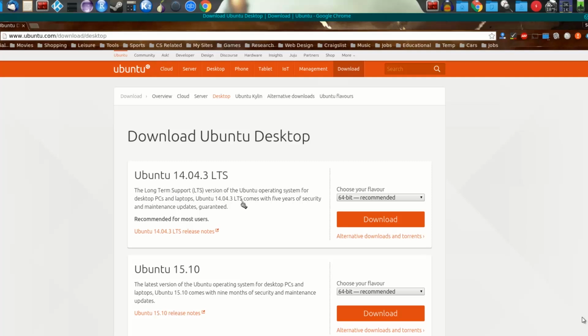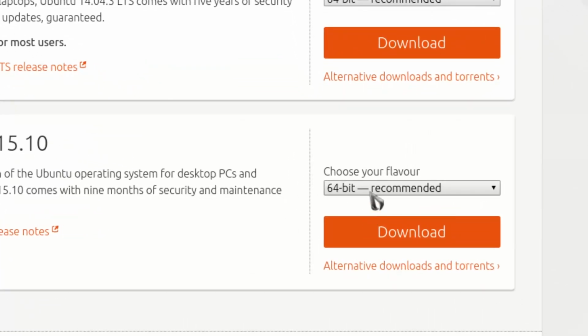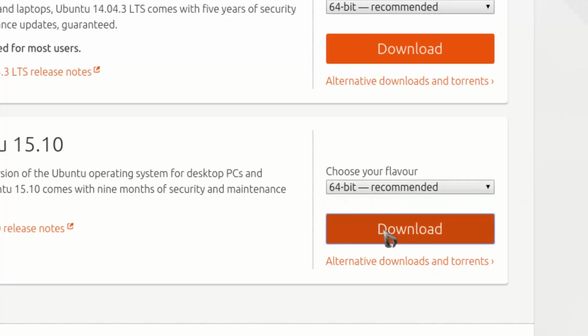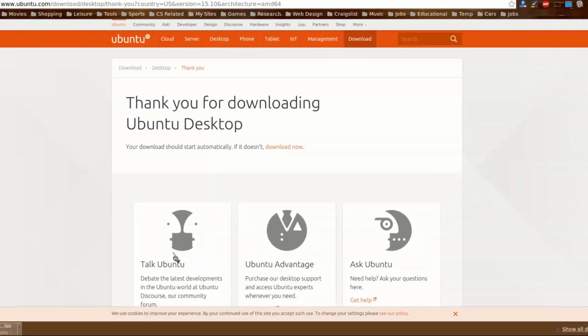So I will go ahead and install the 15.10. If you want, you can install 14.04 LTS, that's also okay. I'm going to choose 64-bit. So let's go ahead and download that. You can simply click "Not now, take me to the download" if you don't want to contribute. If you want, you can pay with PayPal. For me, it's going to take about 4 minutes to download.